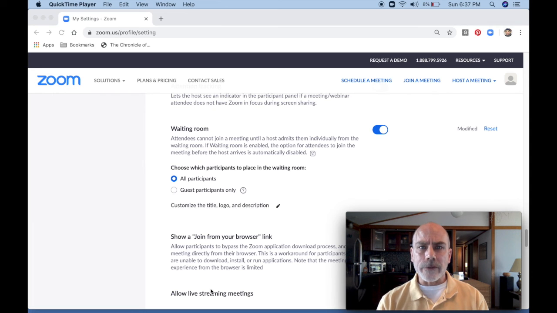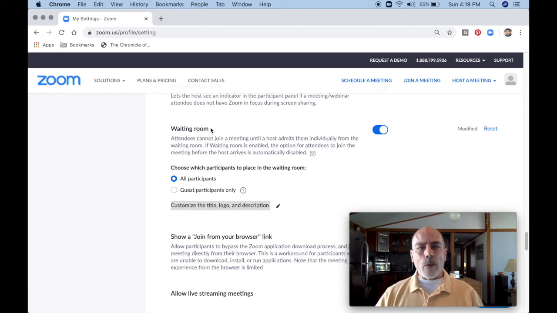virtual space itself. And then if you enable the waiting room option, you can also come down here and you have the availability to customize the title and the logo and the description of that waiting room experience of what the end user sees. So there you are. I hope that you've been able to find this helpful for navigating some of the more advanced security features that are found within Zoom meetings.